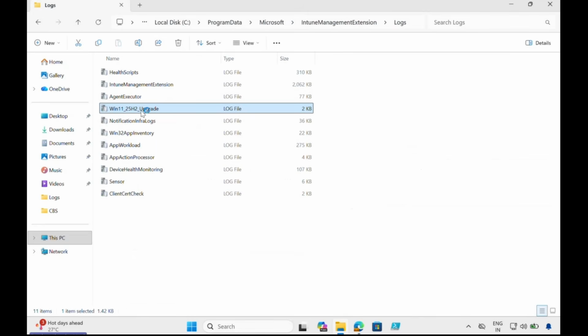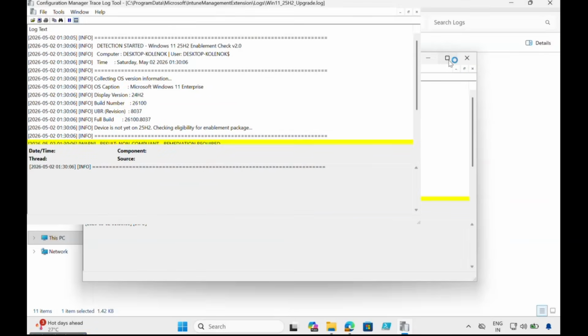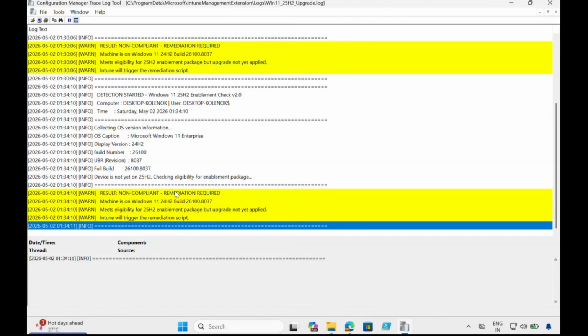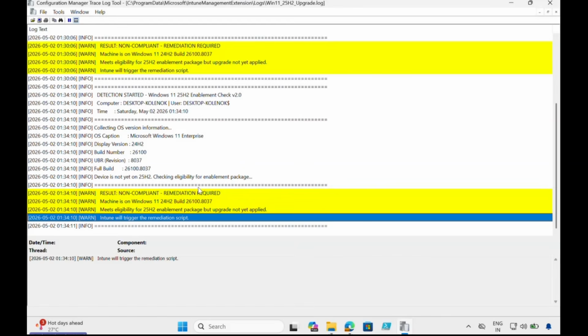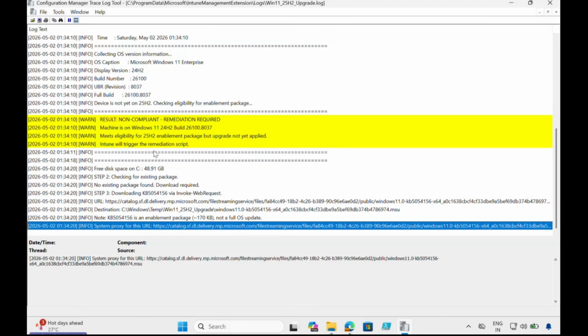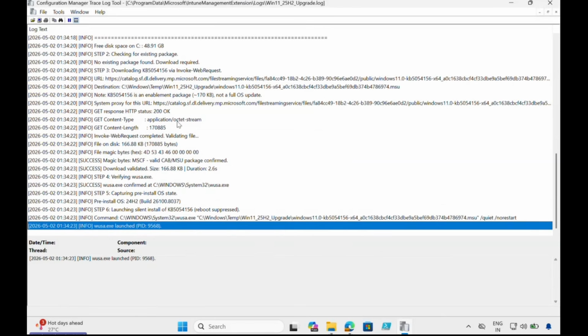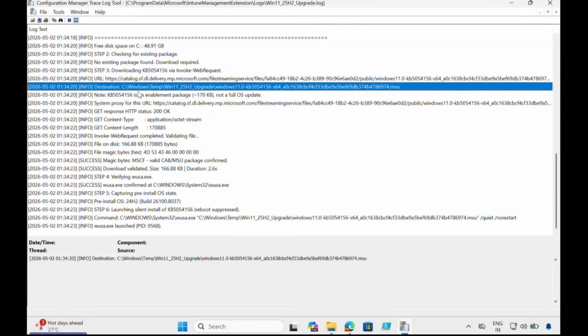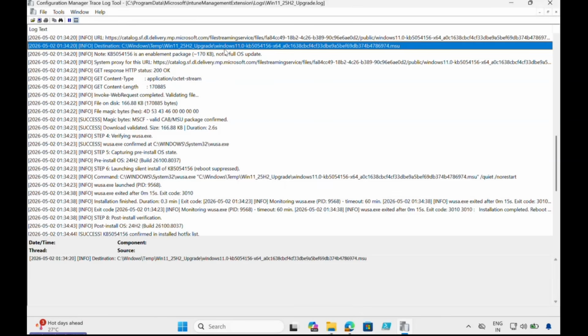And now again, if you open this log, we'll see that in a minute it will trigger the detection script. Now we can see that the detection script triggered, and now it will start the remediation script. And now we can see that remediation started. So basically it is downloading the MSU file from this location, and then it will save the MSU file in this particular location, C:\Windows\10\Win32\25H2 upgrade folder. And once the MSU is installed successfully, it will do the cleanup.